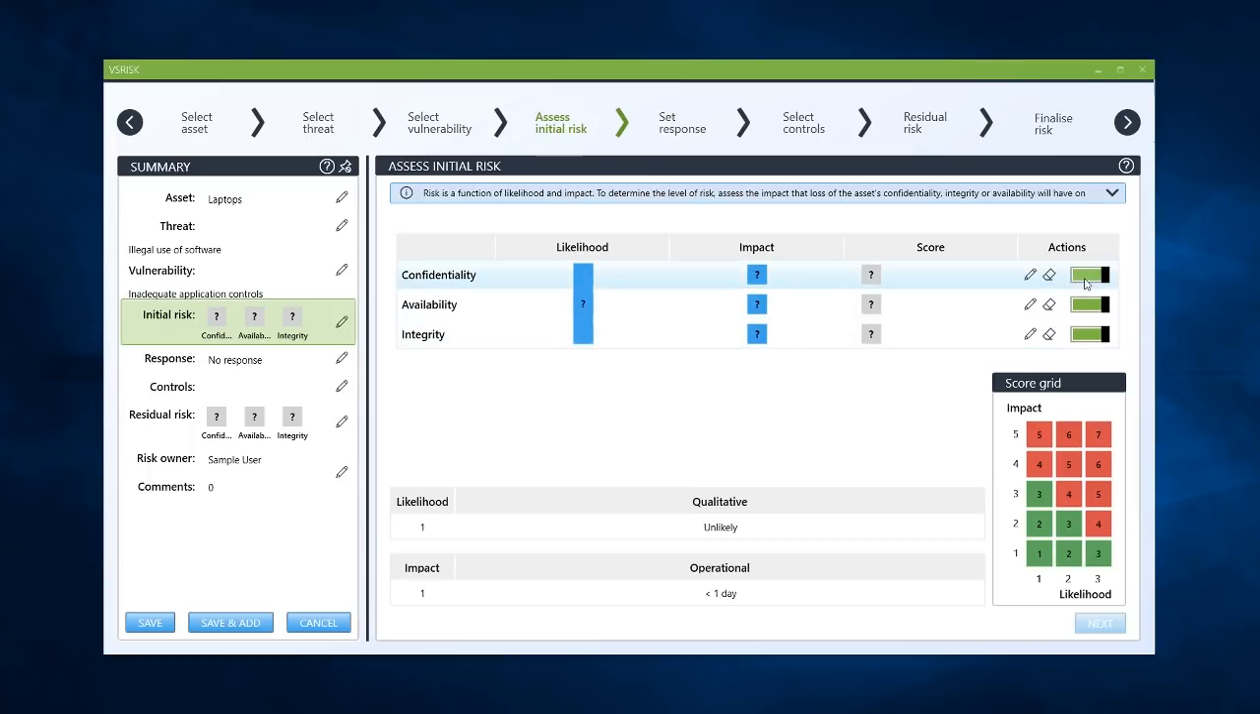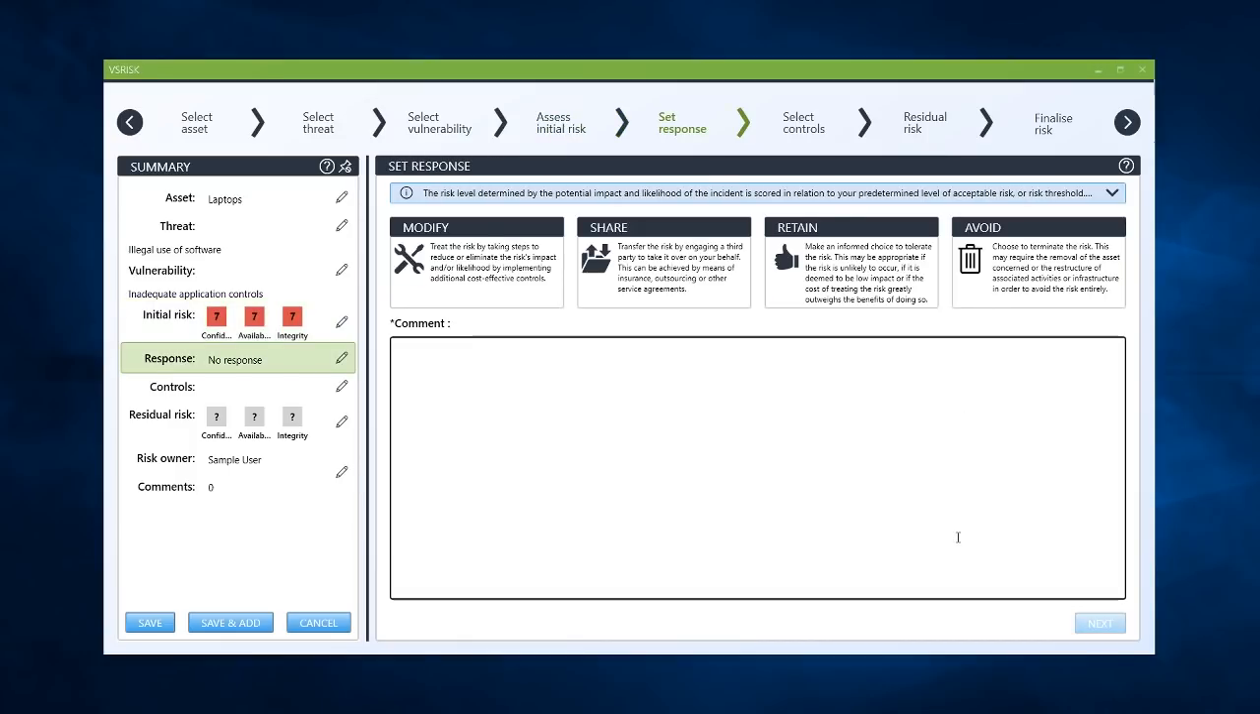Each one of these sections can be toggled on or off, as not all assets require a score based on confidentiality, availability, or integrity. We're going to leave them all turned on for today's demo. And we're going to select the edit icon here, indicated by the pencil icon. And then we're just going to select all of these to be in an absolute maximum unacceptable state. We're then going to select next, and this will then take us into our response section.